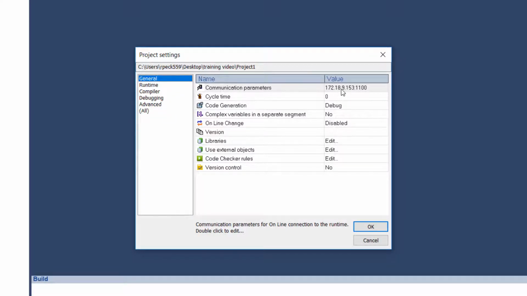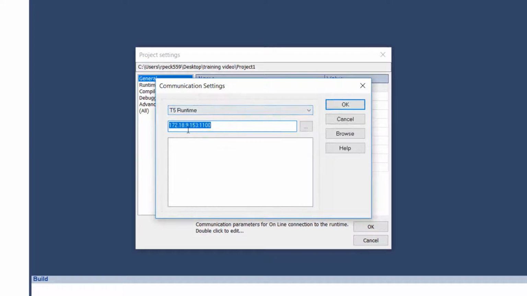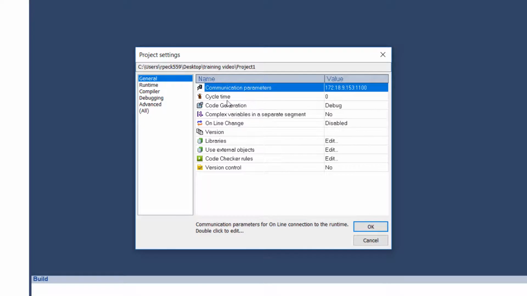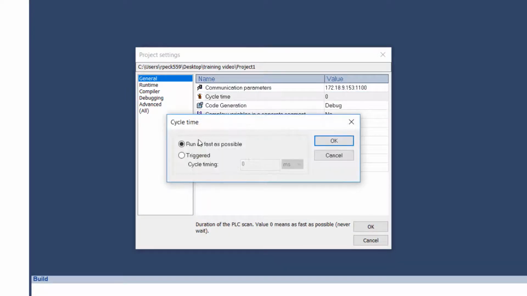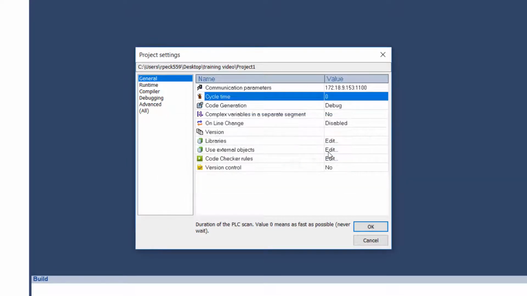In the General category, the Communication Parameters setting allows you to set or edit the IP address of the target system. The Cycle Time setting allows you to set the system to run as fast as possible, or on a fixed scan time of your choice.